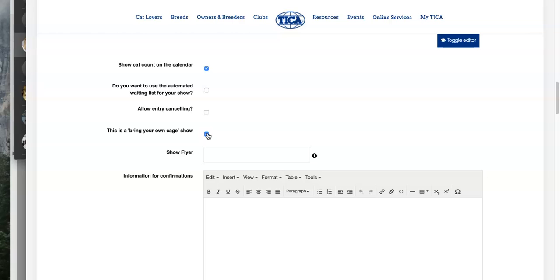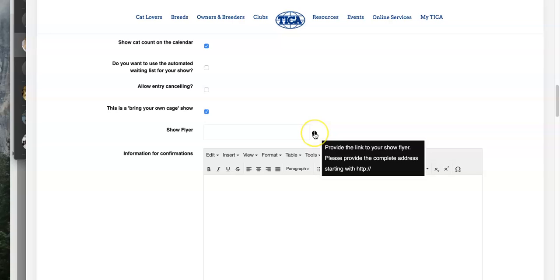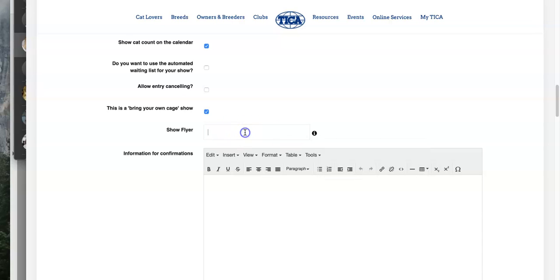when it asks the question, do you have your own cages, yes or no, it will show that question, but it'll say this is a bring your own cage show, and it won't allow them to select the no option. Show flyer, again, if you click the little I here, this is where you need to link to your show flyer, your club website. It has to be a link. You cannot upload a document directly here, but you can send them to a document on, for instance, the club website.